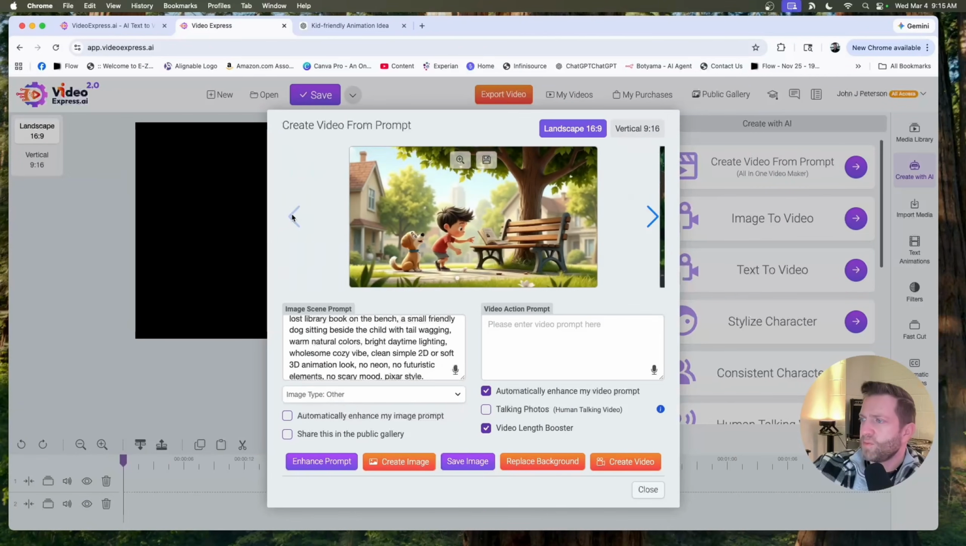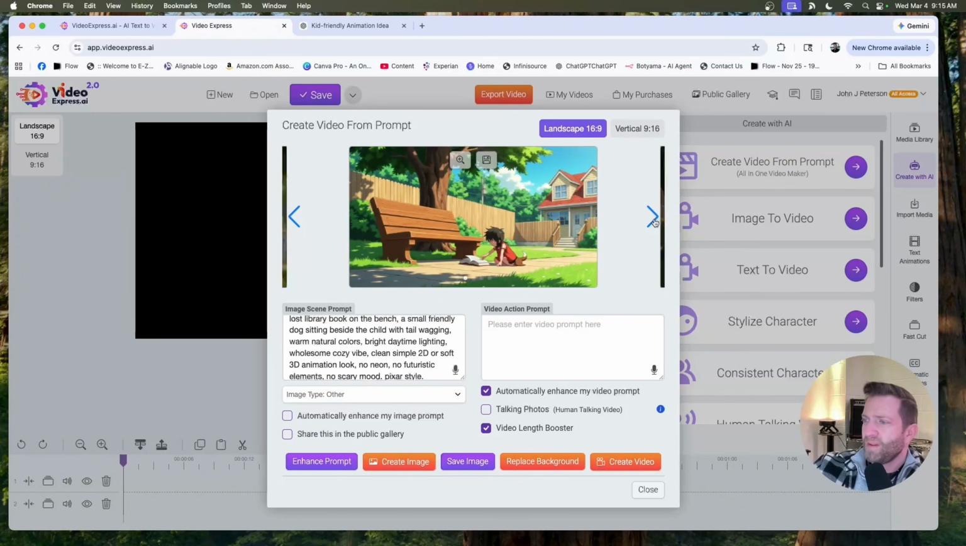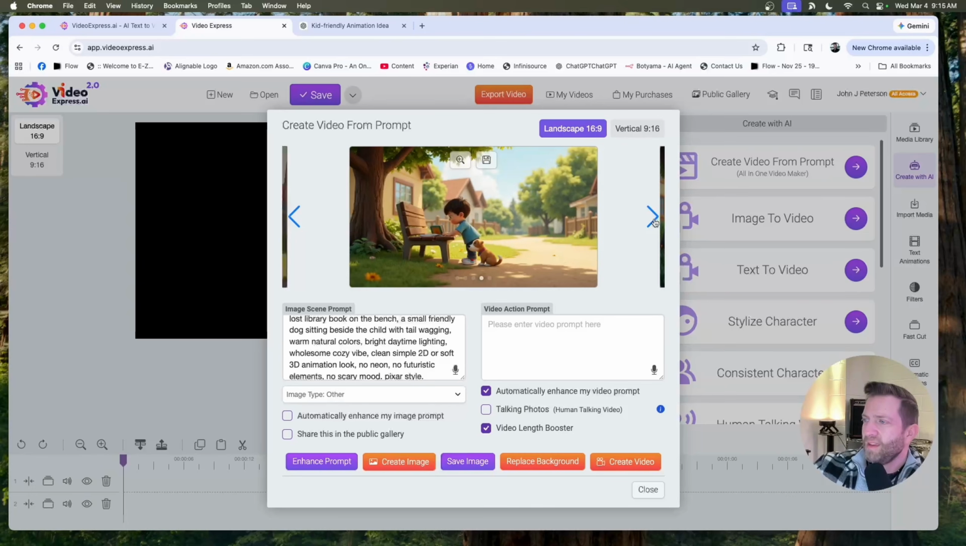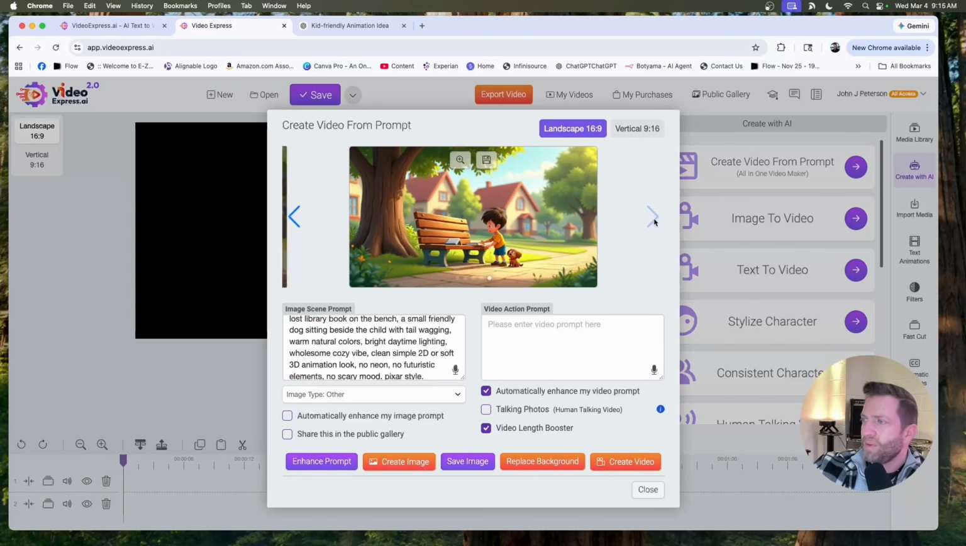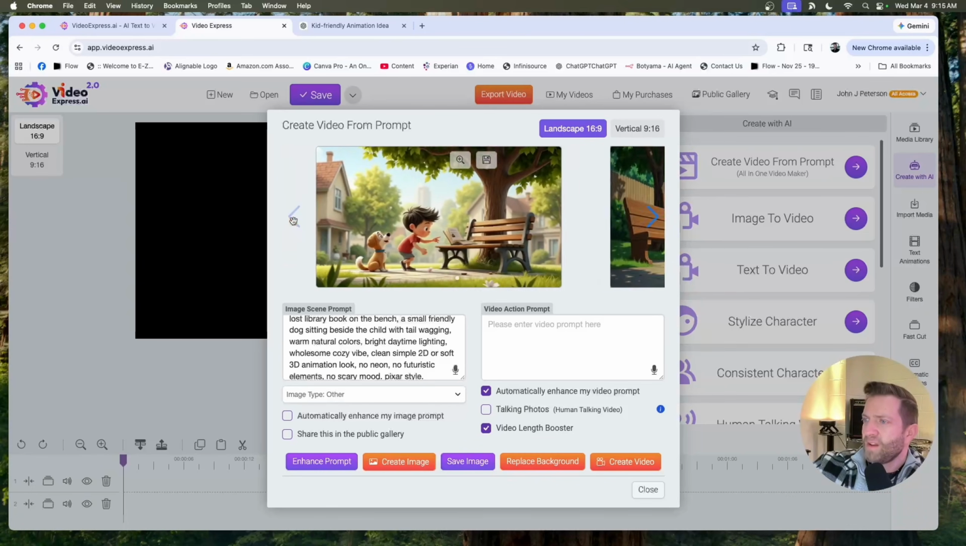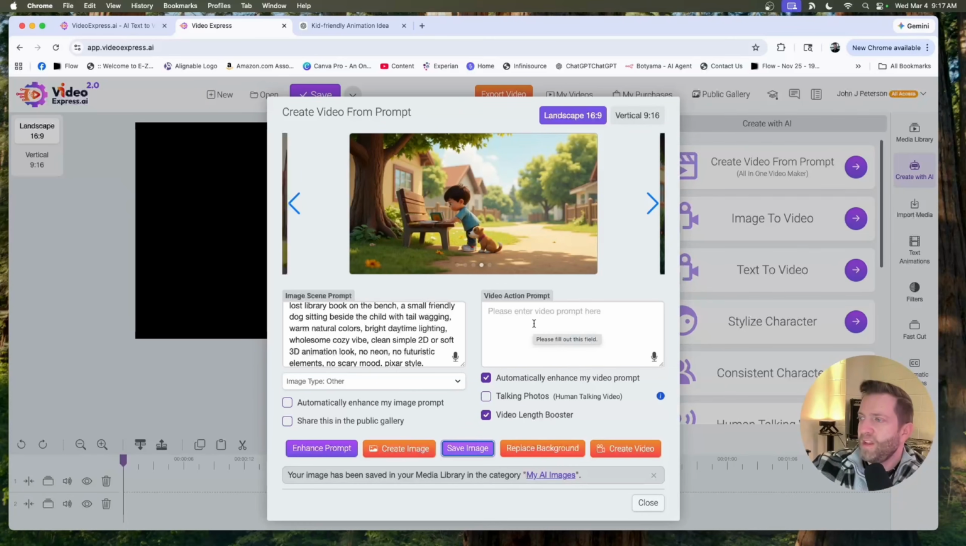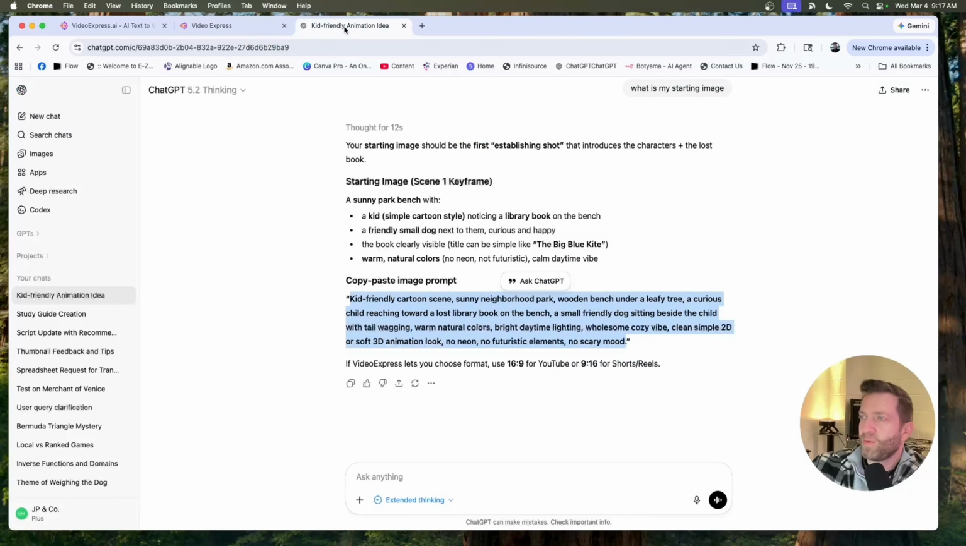Okay, so let's come back. Let's go to our first one. All right, this is our first one, which I like. This one, nope, that was the 2D. This one was the photorealistic. That one's not bad, but we're going to stick with our original 3D animation Pixar style. So let's save this image. And at this point, you can create your video from this image. Oh, it says video action prompt. That's what we have to do, you guys.